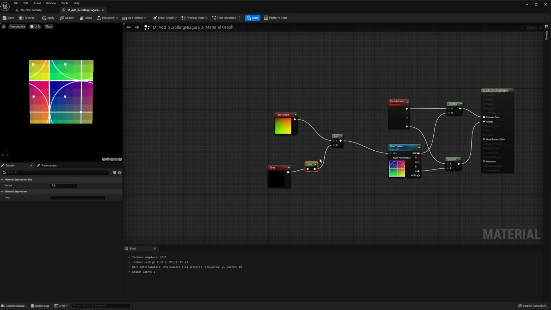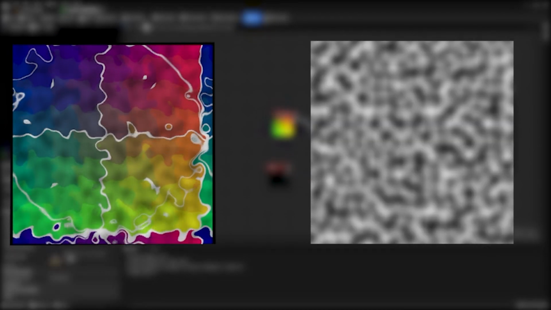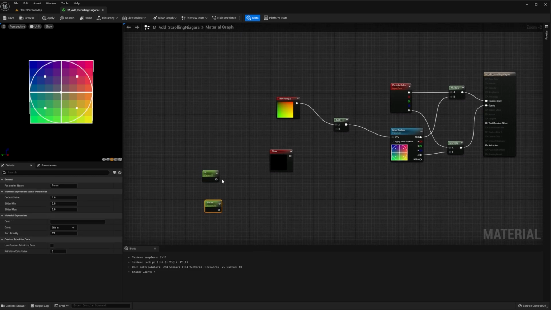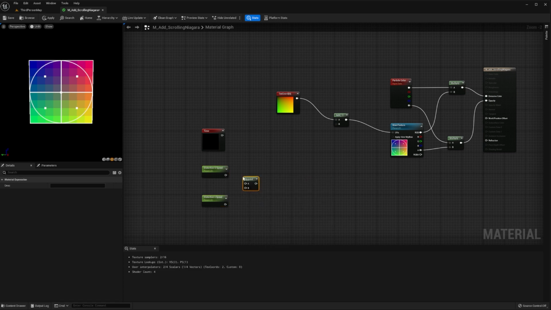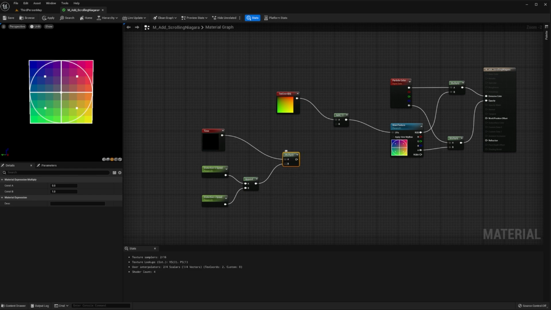But instead, we'll use this time node to create a distortion effect, which will let us animate our texture by using a separate noise texture to offset its UV coordinates over time. To do this, press the S button twice in the material graph to create two scalar parameters, naming these distortion U speed and distortion V speed, U for horizontal and V for vertical. Then we drag both of these nodes into an append node, combining them into a single 2D vector.